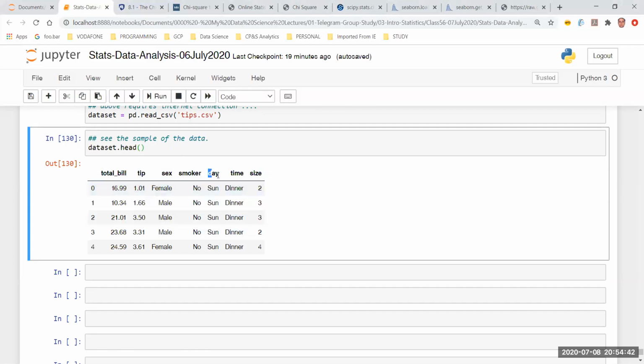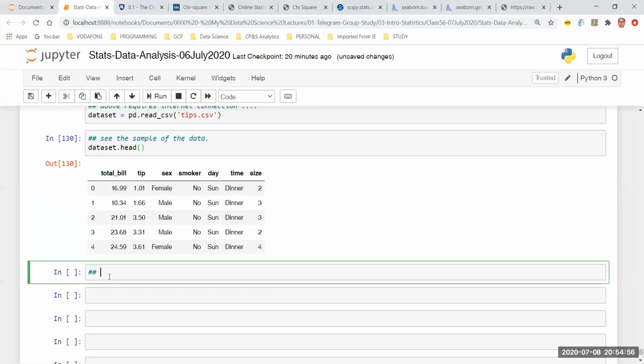Okay, let me take the interesting fields. Day and time may not be really interesting for me right now, but as per my requirement, let's say the interesting fields are going to be the sex of the customer and the smoker flag of the customer, right? So using those, I would like to create the observed values table.